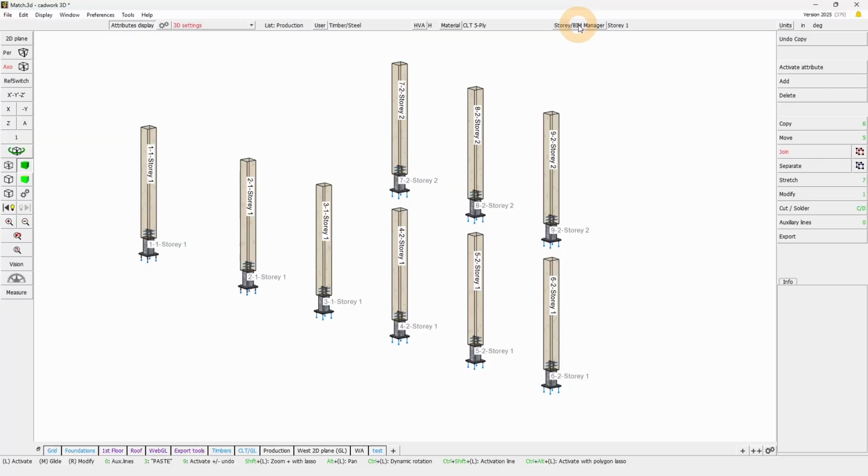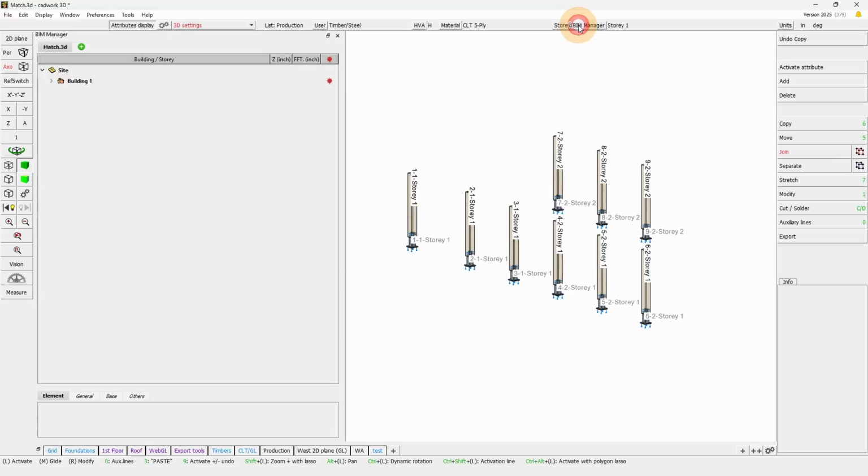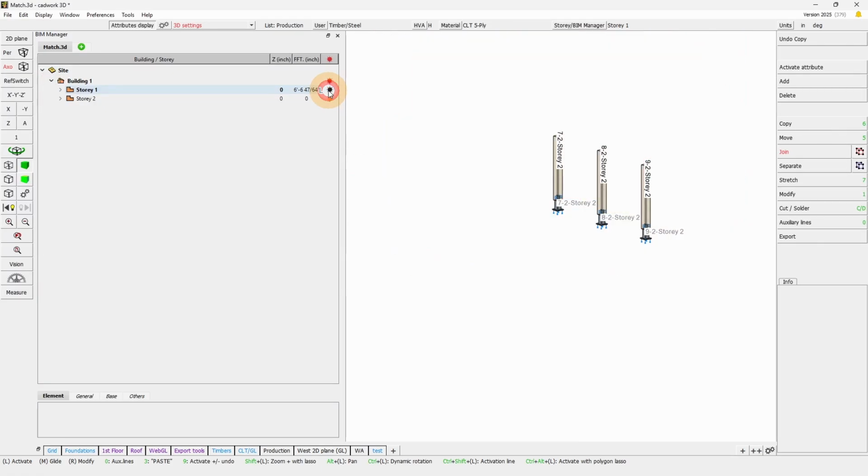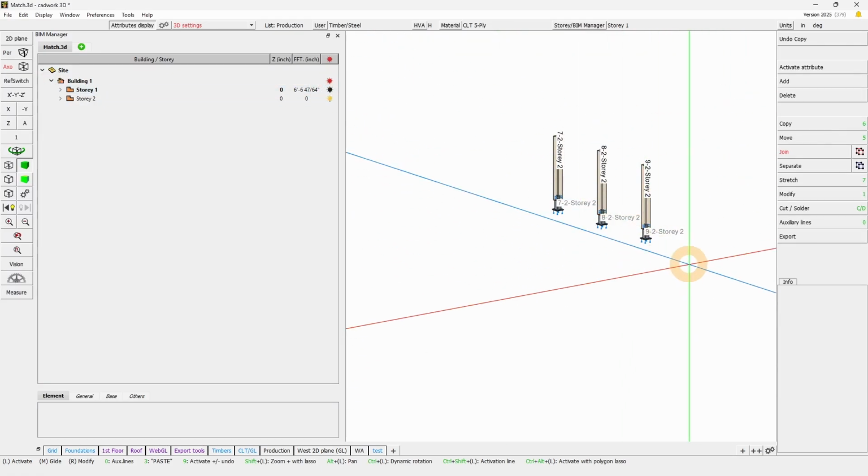As we can see here, if I were to filter by story using the beam manager, we will of course have only the one we wish.